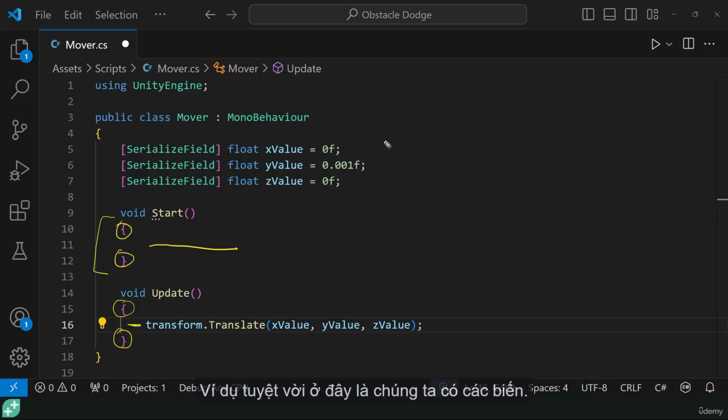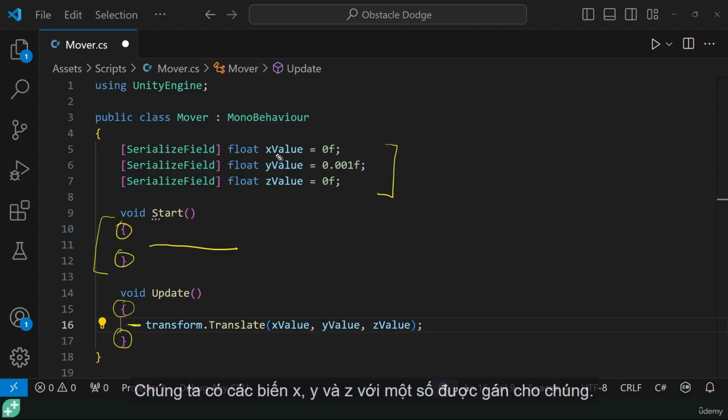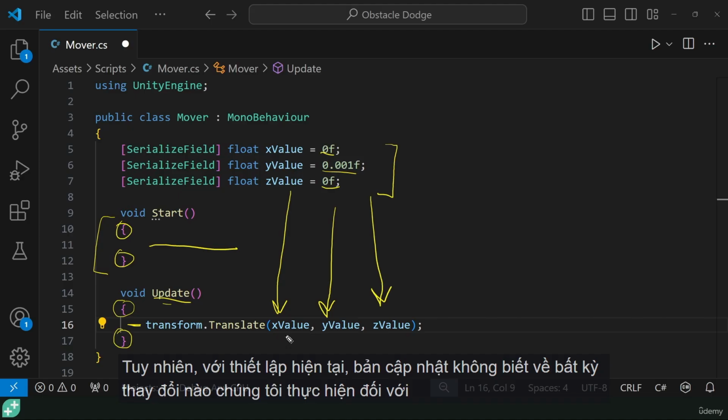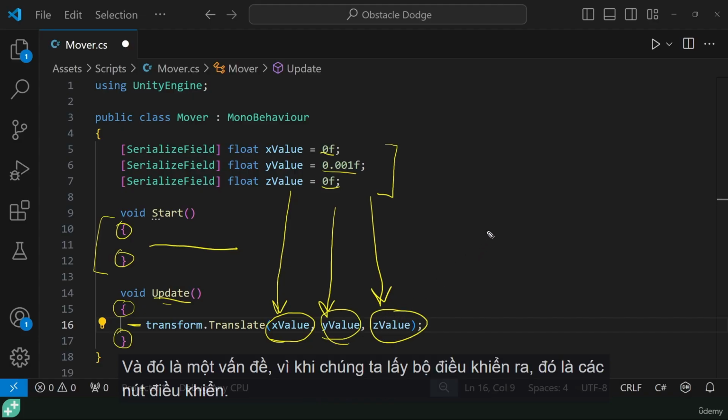The great example here is we've got our X, Y, and Z variables with a number that we've assigned to them, or we've modified it in the inspector, but it's the same thing. We've got these numbers. When update first starts doing its thing, it's just going to grab those values and put them straight in within here. However, with this current setup, update doesn't know about any changes we make to the X and the Y and the Z. And that's a problem because when we get out our controller, that's a controller, buttons.